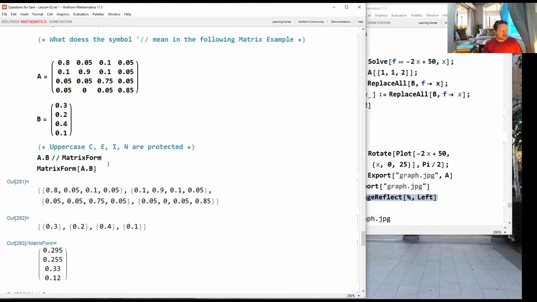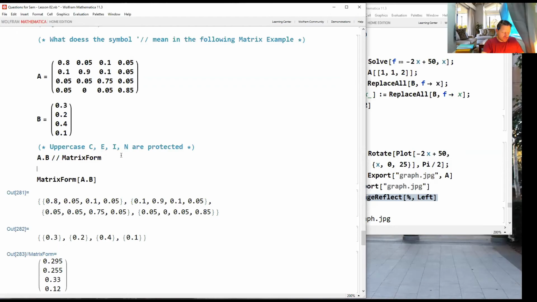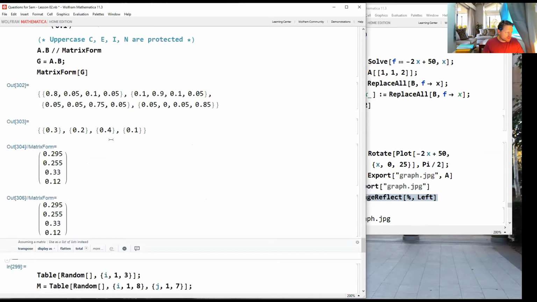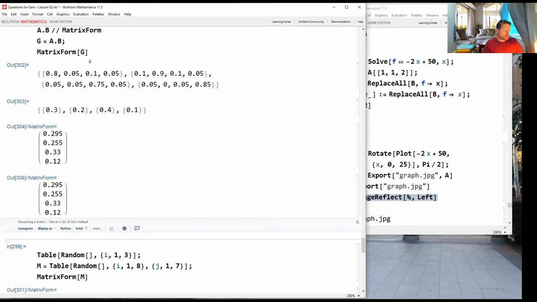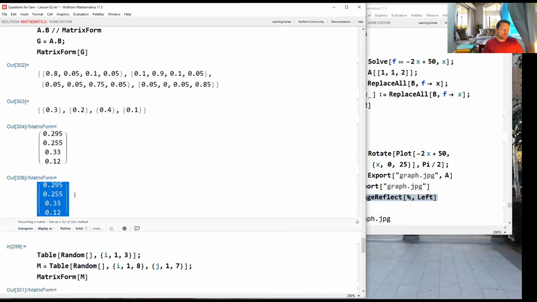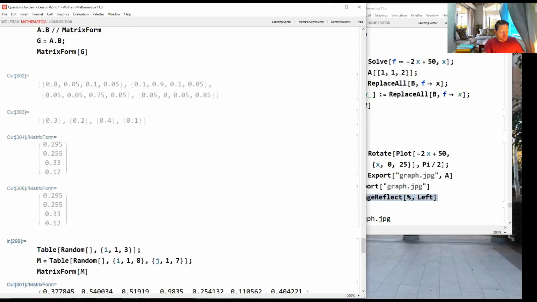So you've got to get creative here. Now C and G look similar, so I tend to use G. All right. So we'll just write G equals A dot B. All right, and then we'll just say matrix form G. So in memory is G, okay? So here's evidence, right? Because we called on it and it displayed that.